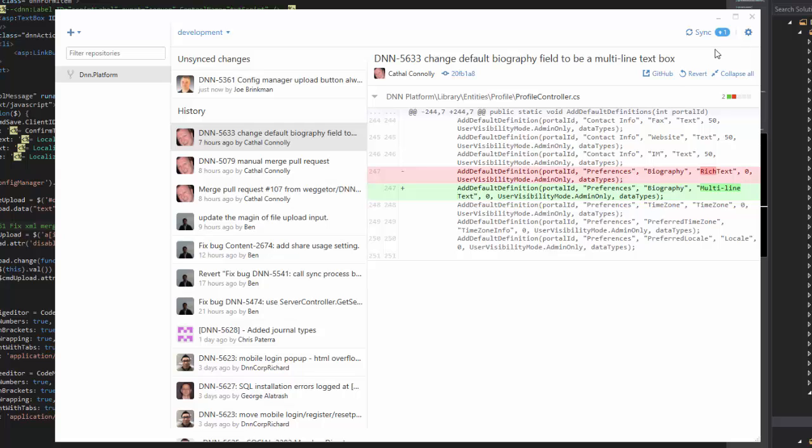Now I need to take my local change and push it back up to my repository in GitHub. Normally this is a two-step process in most tools. GitHub for Windows actually makes this a little simpler, and they call it sync.